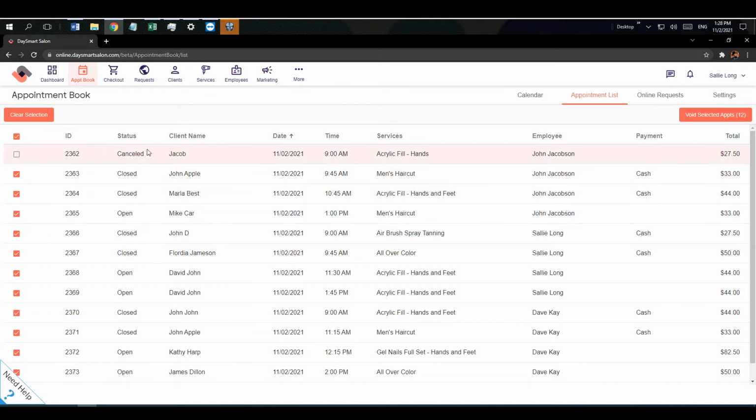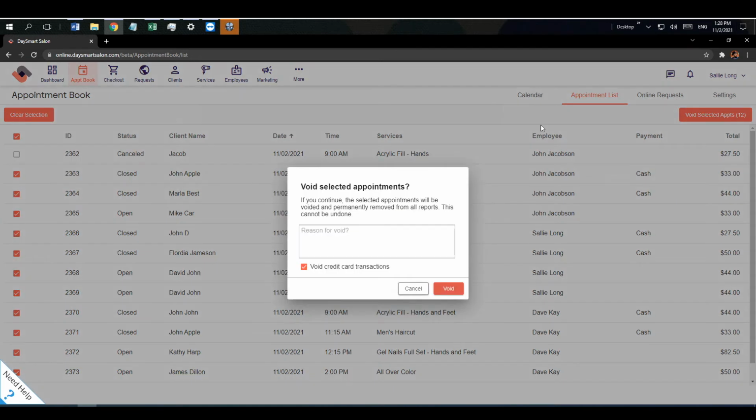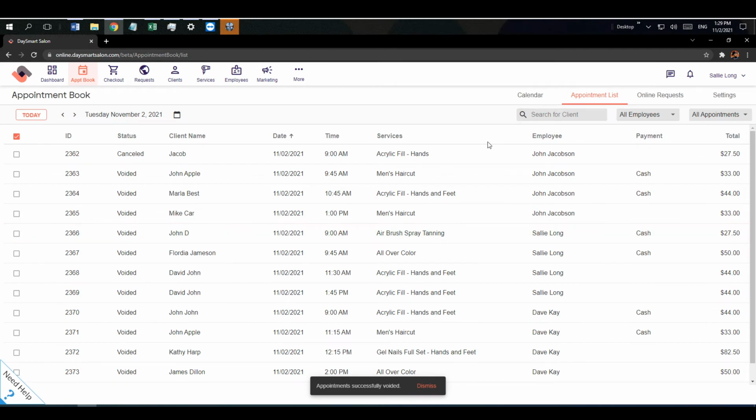You'll notice the first one is a canceled transaction. That cannot be voided. So once I select all of the appointments that I want to void, I would hit Void Selected Appointments right here on the right-hand side. It's going to want a reason. I'll give it a reason here. So we'll say left early, and we'll go ahead and hit Void to void those transactions off of the appointment book. And there we go.